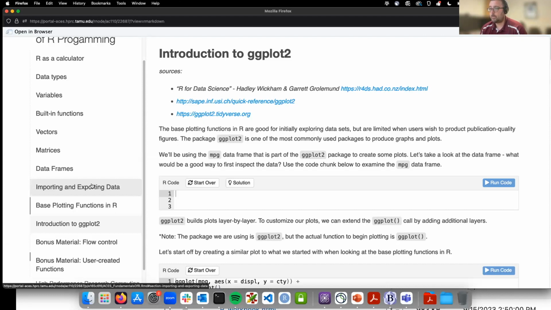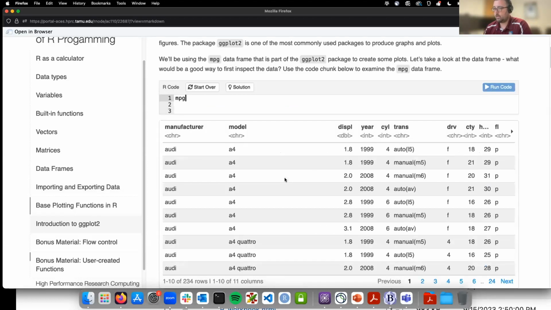ggplot2 comes with a built-in data frame that we're going to be using called mpg. It's really similar to mtcars in that it is cars, but it's broken down. We've got the manufacturer, the model, and then different years, and then things like city mileage, highway mileage, and things like that. So we'll play around with this to plot.